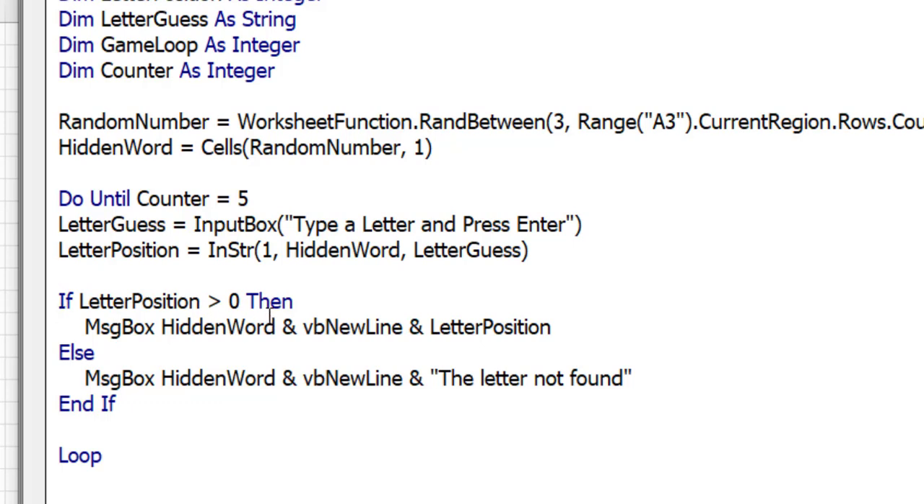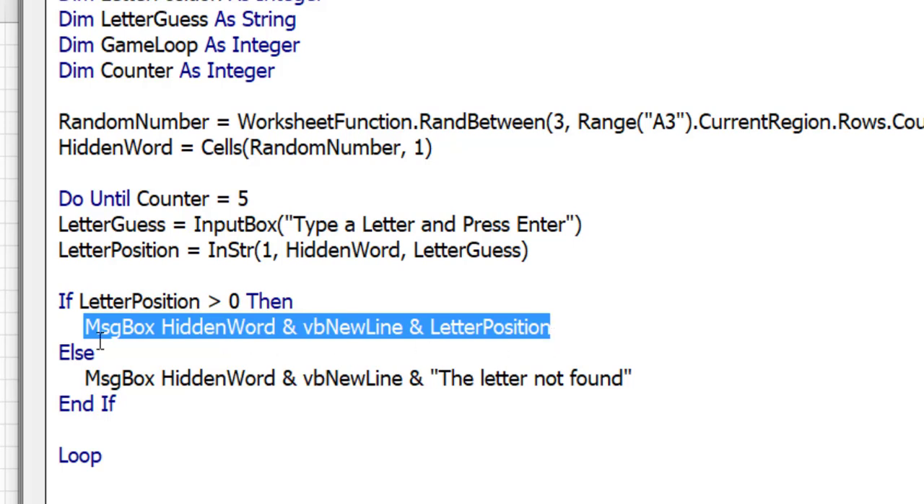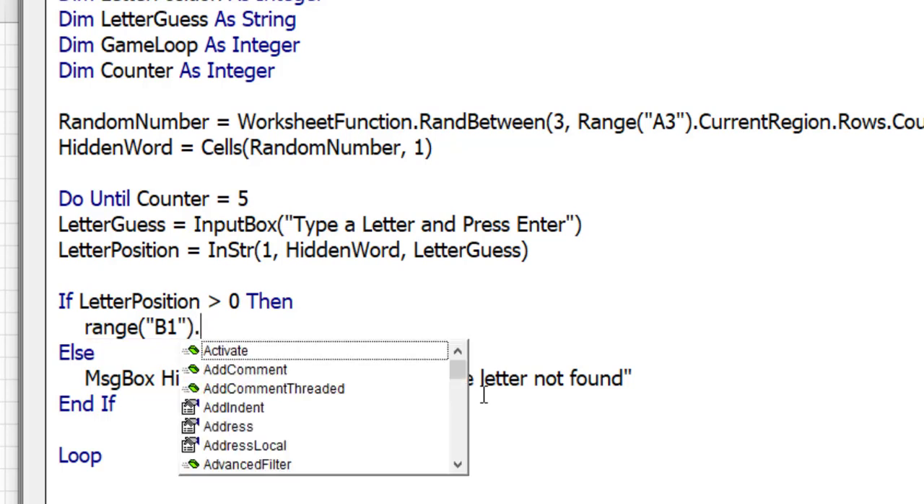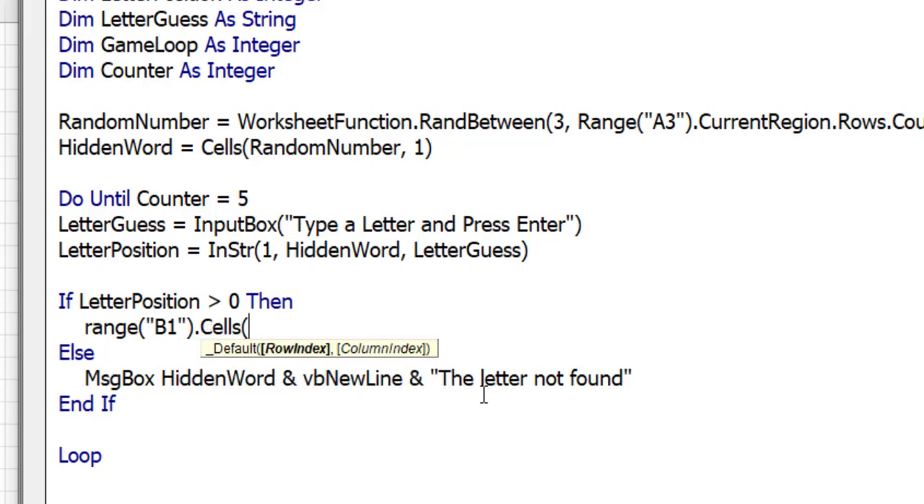When we get to the if, we only want it to do this if it finds a letter. So I'm going to replace this message box here with the following command: Range B1, that's where we're starting, dot cells, and we want in the cells row 1, so the row index is always going to be in row 1, comma, but then the column is going to change as it goes, so we want the letter position. So letter position in here, close the bracket, and that particular cell equals UCase.